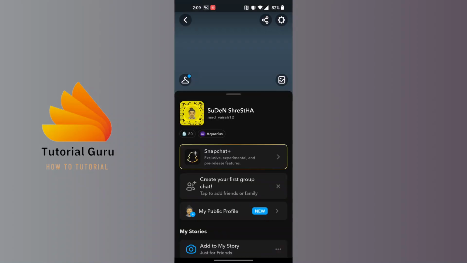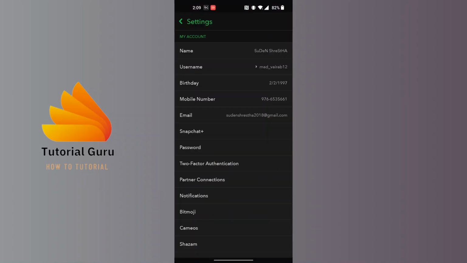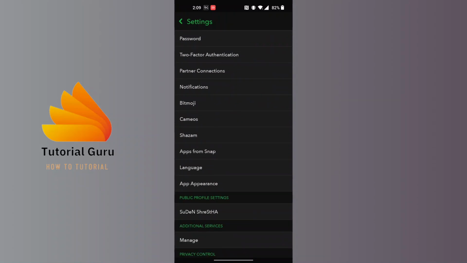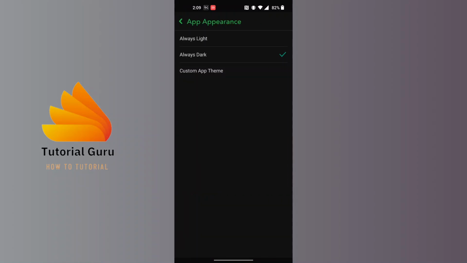Tap on it. And over here guys, at the top right corner of this panel or this interface, there is a settings or a gear icon. Tap on that. And over here scroll down until you can find the app appearance option available just above the public profile settings. Tap on that and you can see guys, I'm on the dark mode.